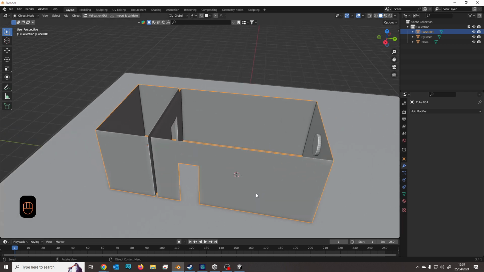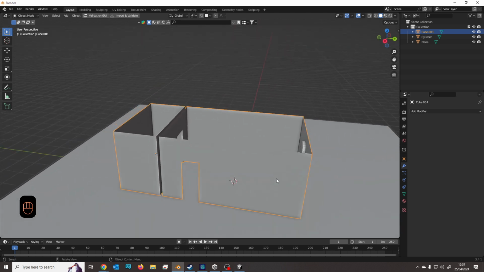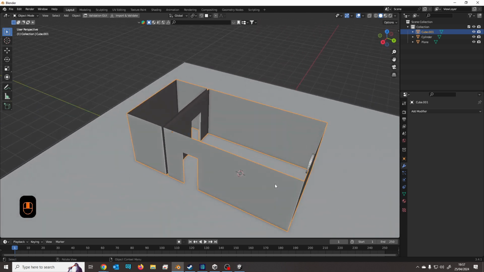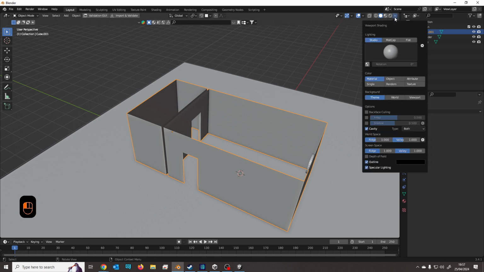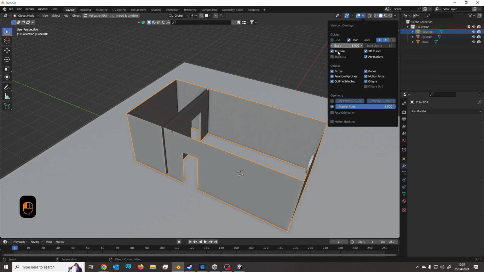So basically a normal is not a face, but there is a normal on everything. There's a normal on a face, an edge, a vertex. You can see them if you pull down this menu here.